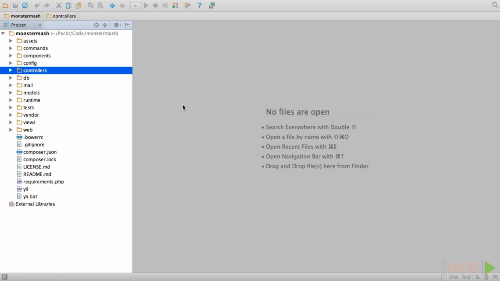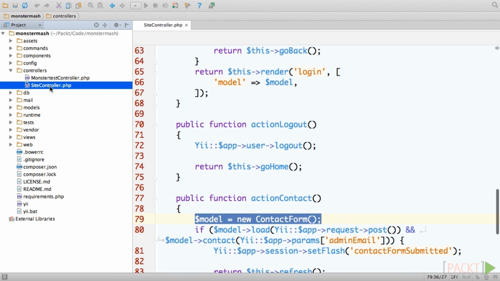But how does your application know which controller to load? By default, it comes from the URL. For instance, in the last few videos we worked on the About page, and the URL for that was site about. If we open the controllers folder, we see a site controller.